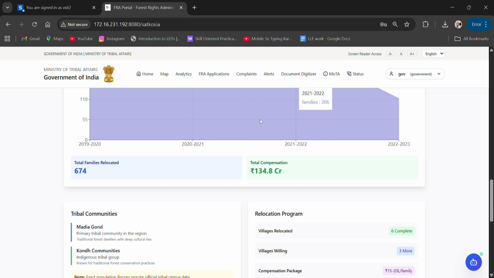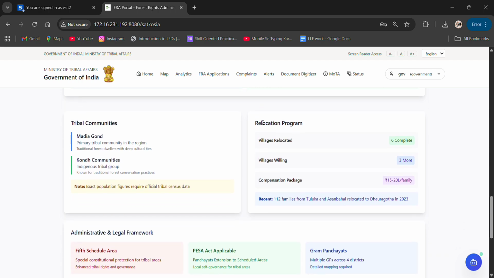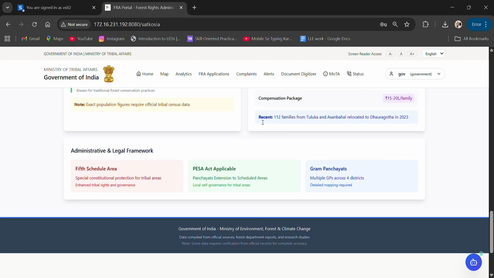Also, we can get administrative and legal framework information, like this particular forest falls under the 5th Schedule area, which gives special constitutional protection for tribal areas and enhanced tribal rights and governance. Also, the PESA Act is applicable here, and Gram Panchayats are allocated in 4 districts. Back again to the maps part.